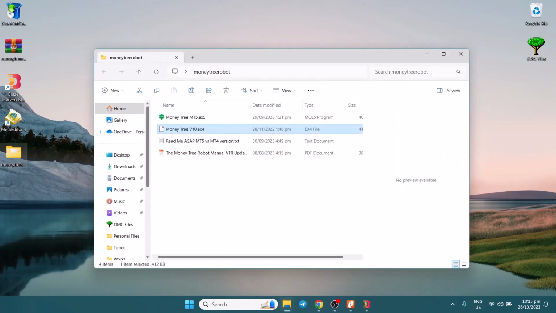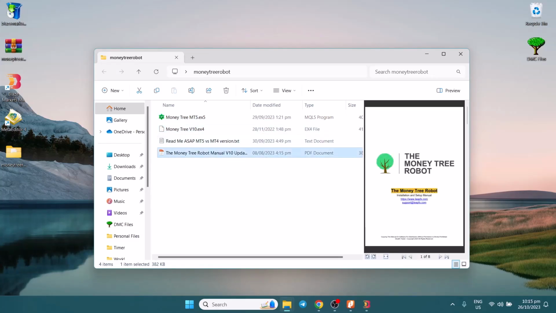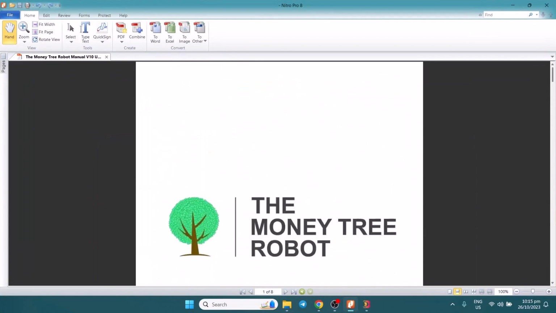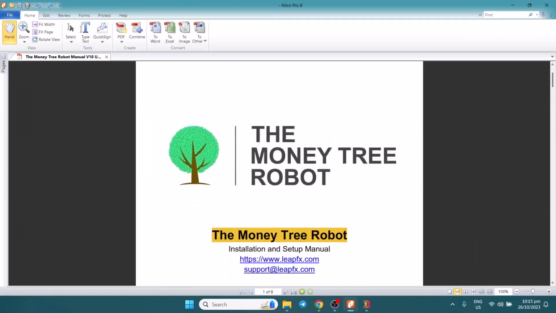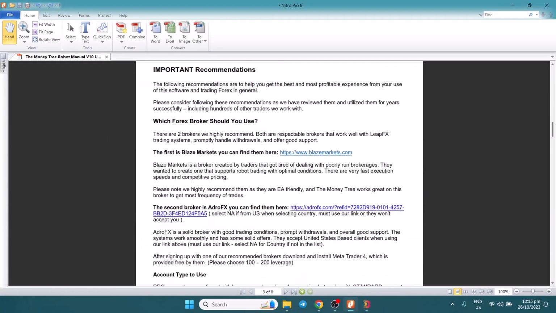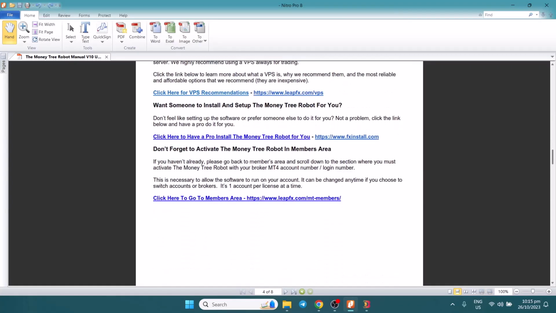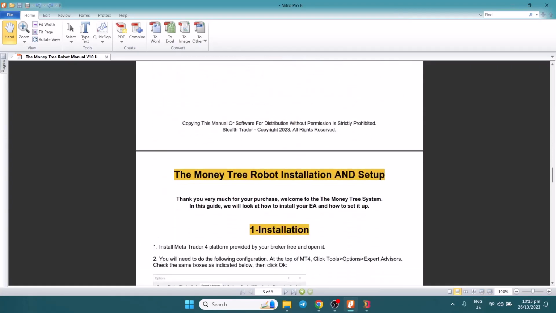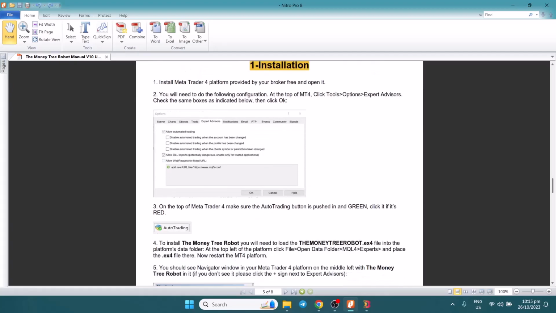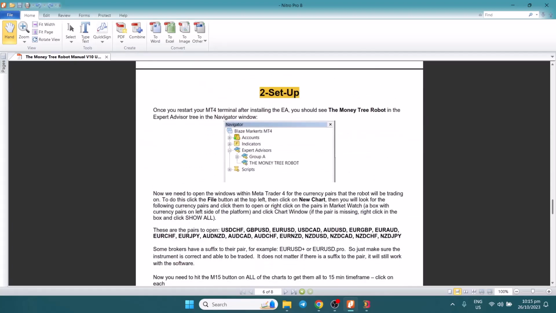So I have the folder here. We have the MT5 Money Tree, and we also have the MT4, but we really do recommend the MT4, guys. And we also have the manual. Just click or open the manual. We have the manual here, guys, and you will see there are so many important instructions. You just need to read it, so you'll understand how you can run the Money Tree robot.